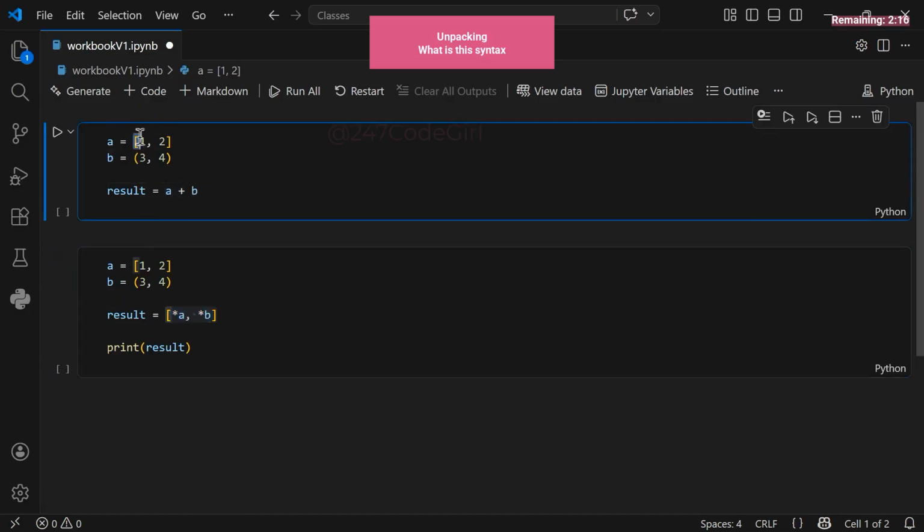Look here, we have a list on the left and a tuple on the right. Variable A is a list. You can tell by those square brackets. Square brackets always signal a list in Python. Now, variable B is a tuple. You can identify a tuple by these parentheses.